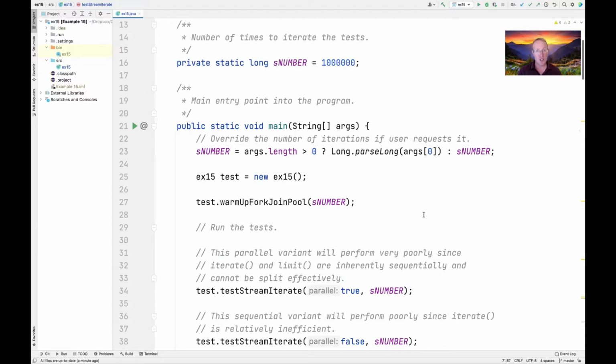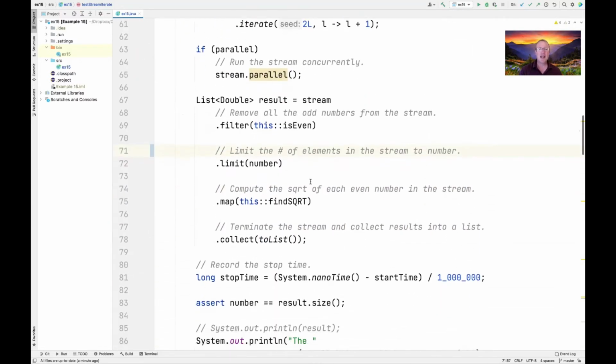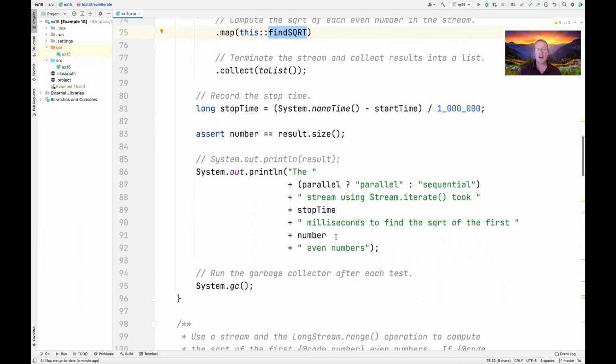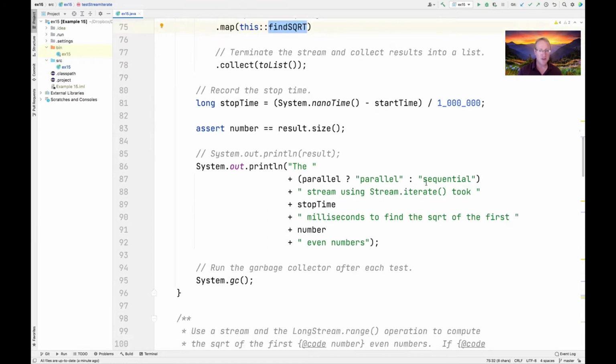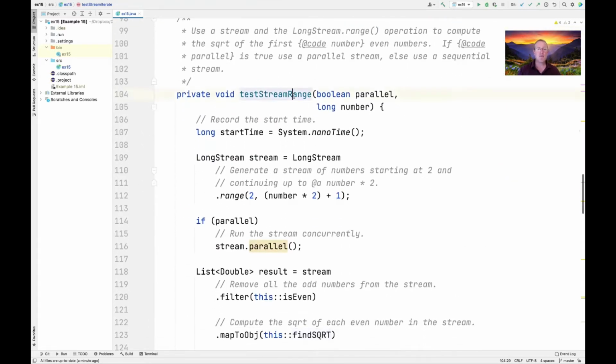So it's a large number. It's 1,000,000. And we're going to limit it by 1,000,000. And then as we get the first 1,000,000 elements, we're going to compute the square root of each even number in the first n elements. And we collect that into a list. And then we stop the timer, and then we print out how much time it took to do this, either in parallel or sequentially. Down here, we do the same logical thing.